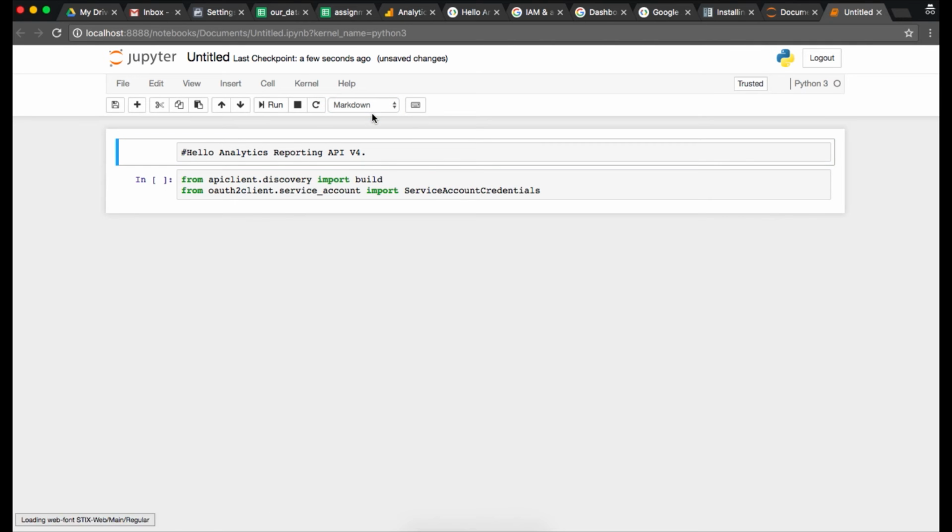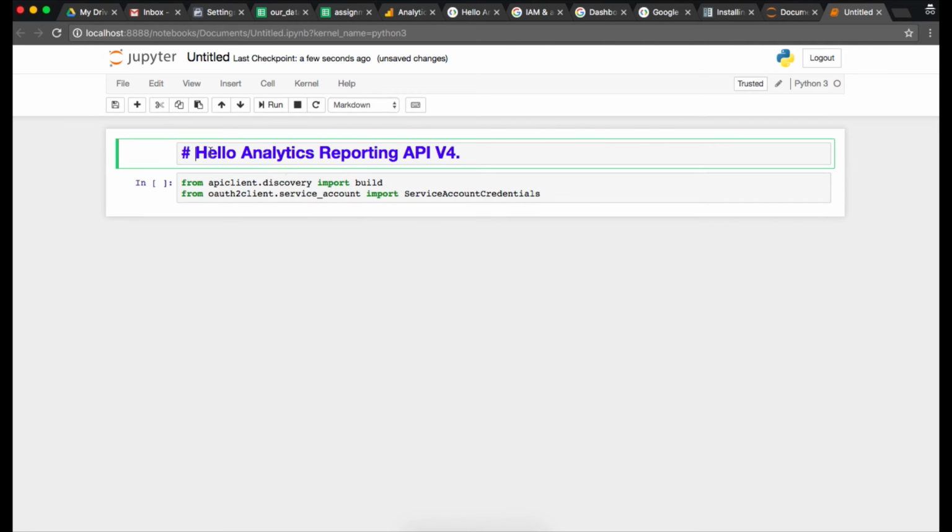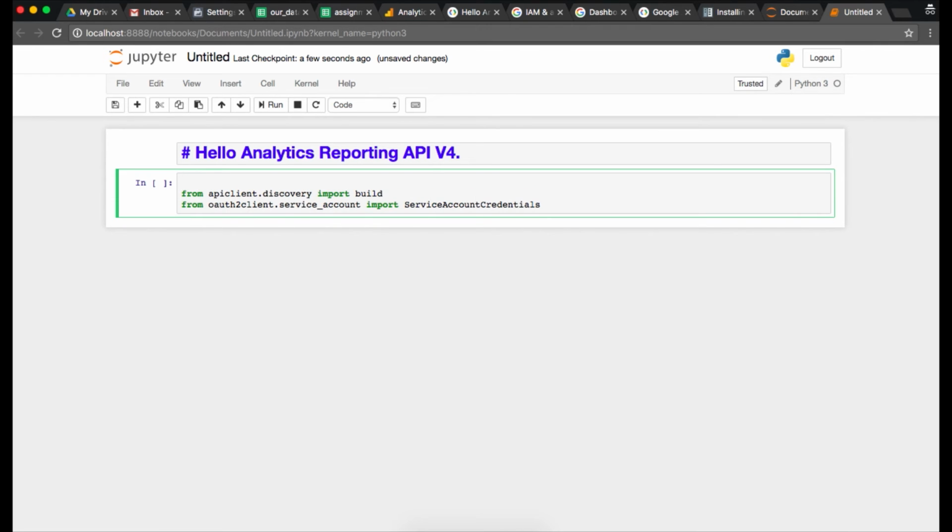Change the first cell from a code cell to a markdown cell. Add an octothorpe in front of the title and add a space. An octothorpe is basically a hashtag. I'll use the word hashtag from now on. In the second input cell, add the title import libraries on top with a hashtag and space. This is just to make the code a bit more readable.